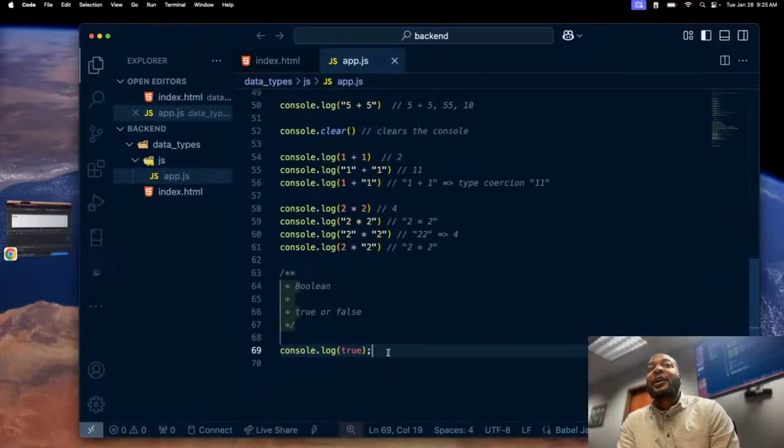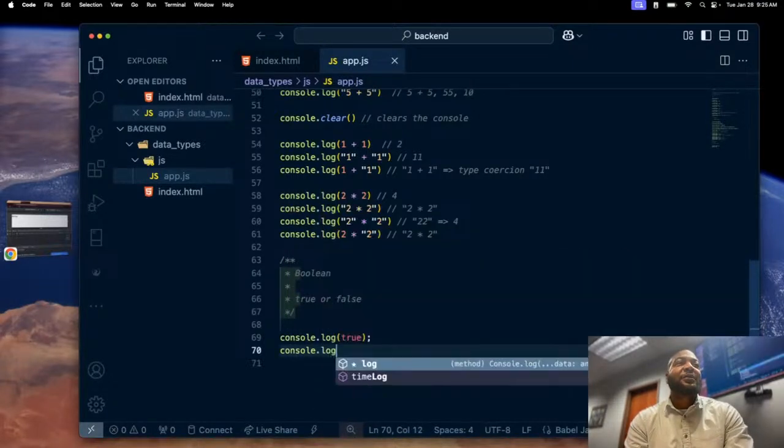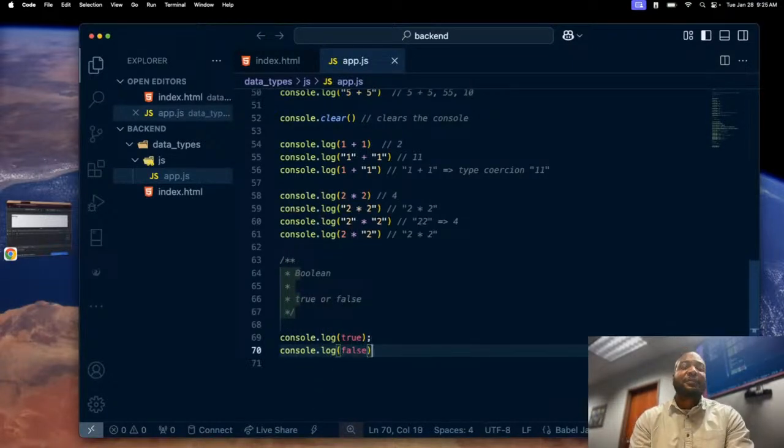and it's written all lowercase. This is a data type. So in other words, I can say console.log false.